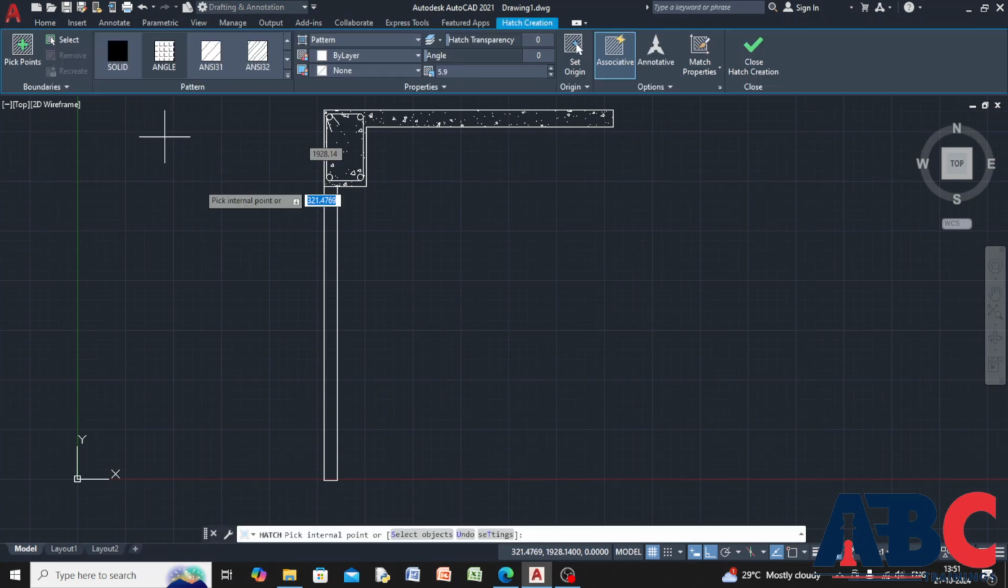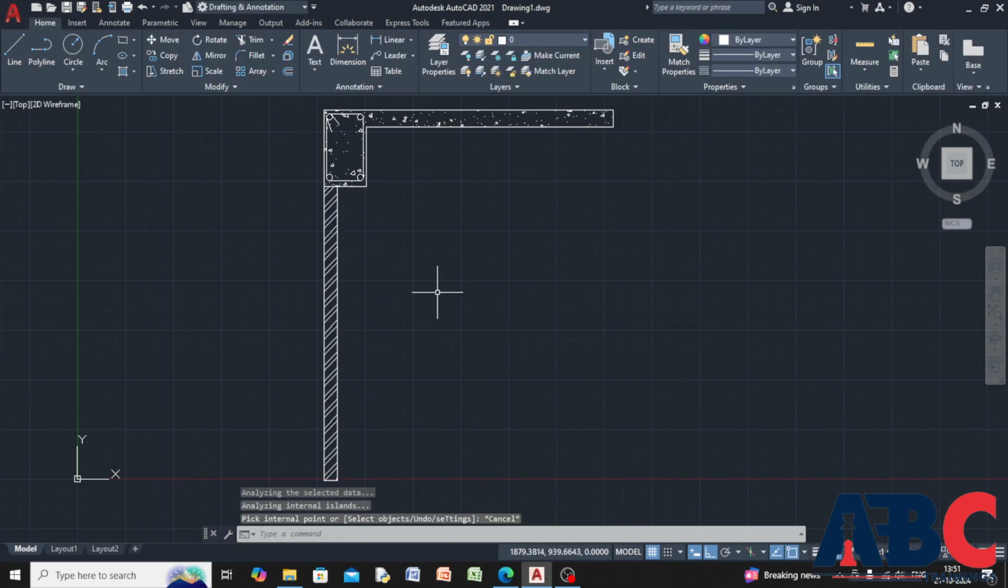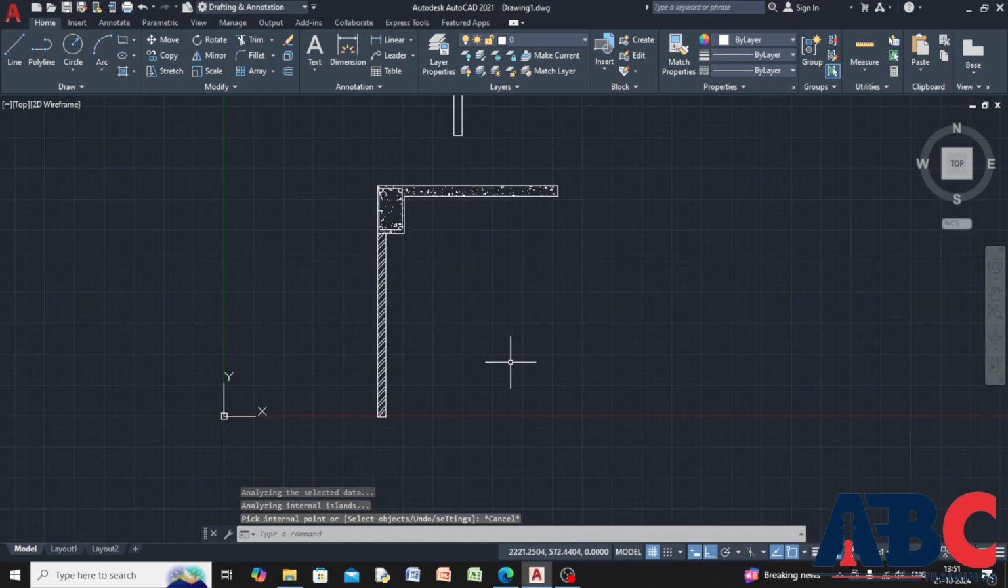Then I'm going to show you the brick hatch. In civil engineering, this is for coarse or uncoarse masonry, and this is for brick masonry. Click on it, escape. Okay, hope you understand till now.